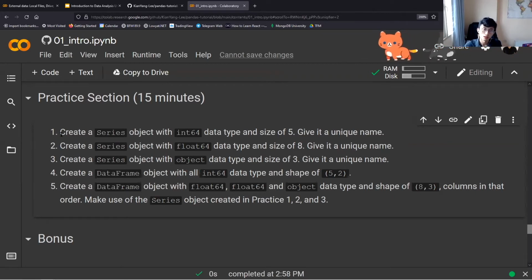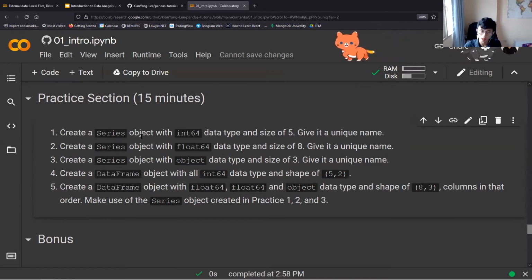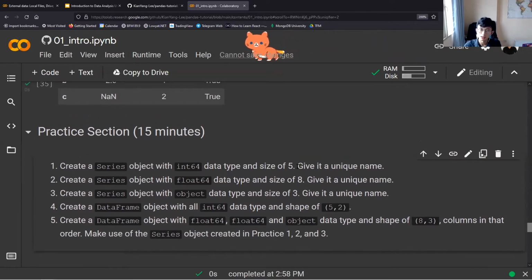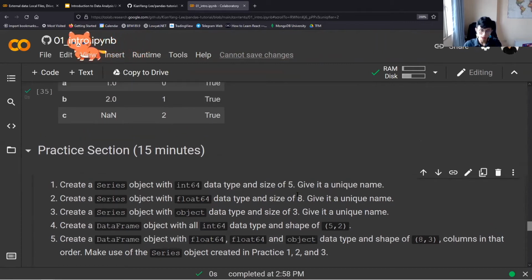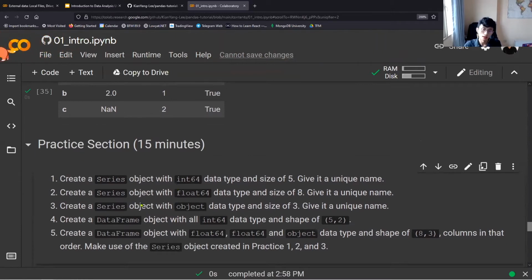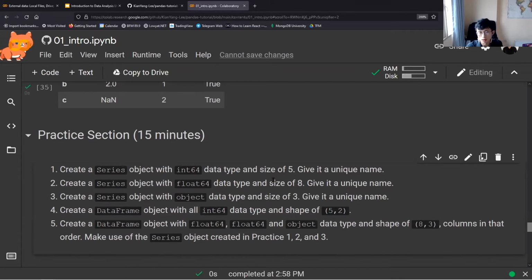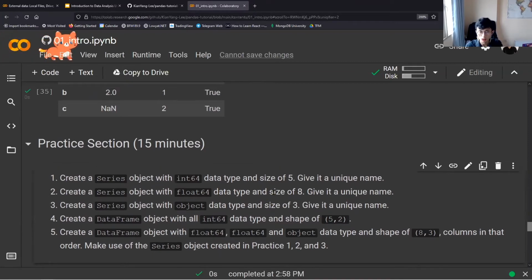So for example, first we would like you to create a series with int64 data type and size of 5. What does size of 5 mean? It just means that it needs to have 5 values. And then give it a unique name. Just now you saw how we can give a series a name using the name attribute, so you just need to create that. Next, this is almost similar, but with a different data type. You need to create a float64 data type series, with size of 8, basically 8 values, and give it a name.